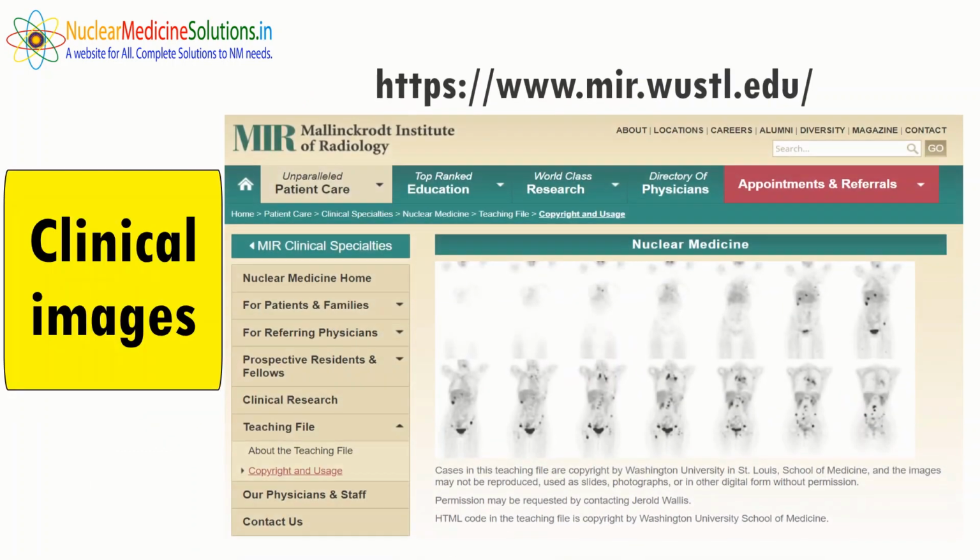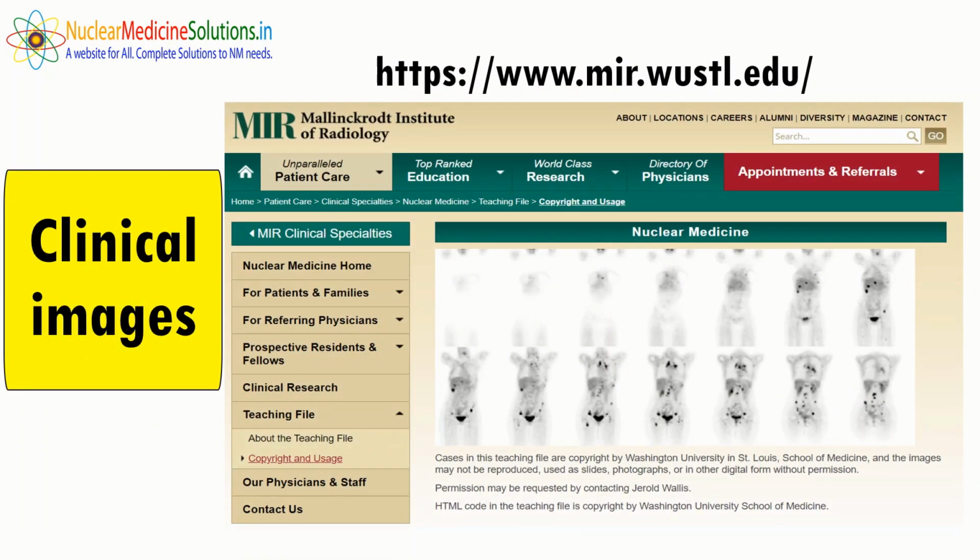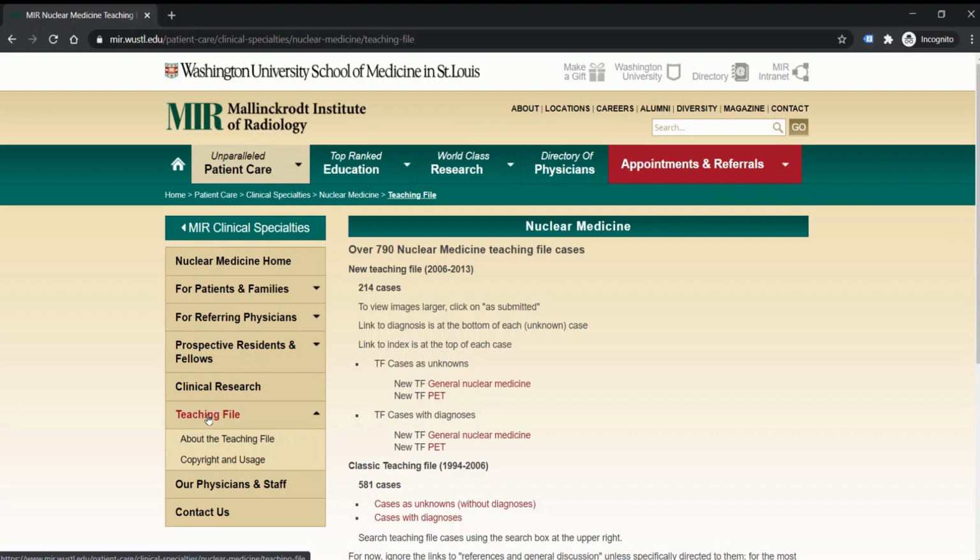For clinical images, there are not too many websites. There is one website, www.mir.wustl.edu. This is the homepage screenshot of that website, and they provide teaching files. This is that website. 790 nuclear medicine teaching file cases are there.